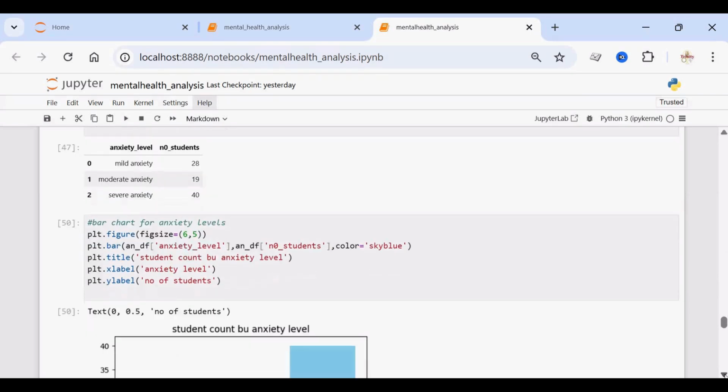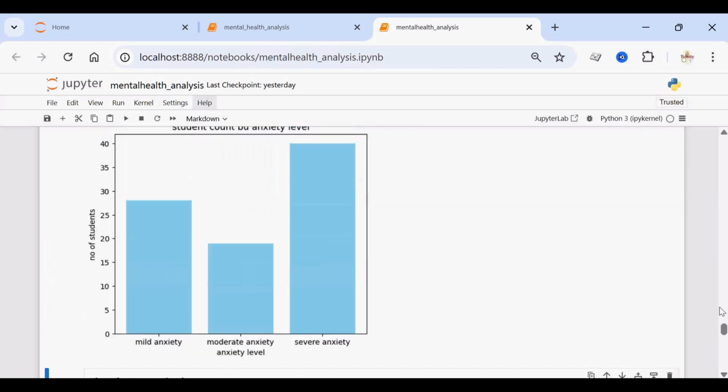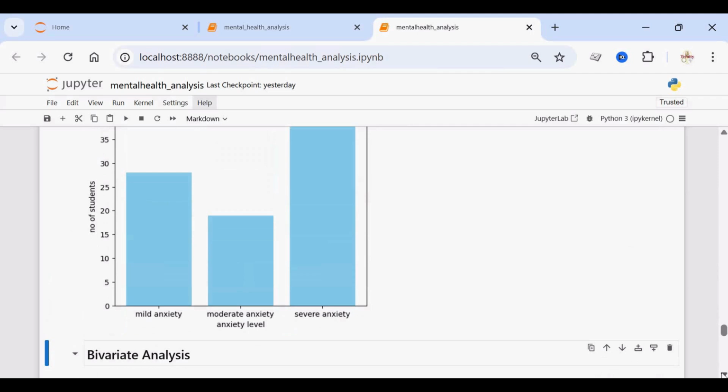That's it with the part 1 of this tutorial. In the part 2 of this mental health analysis, we'll be doing bivariate analysis and multivariate analysis for the same dataset.